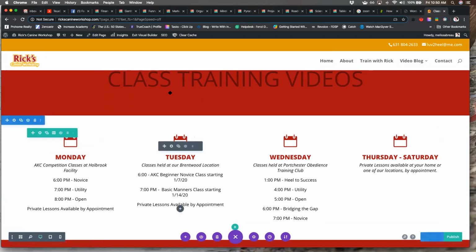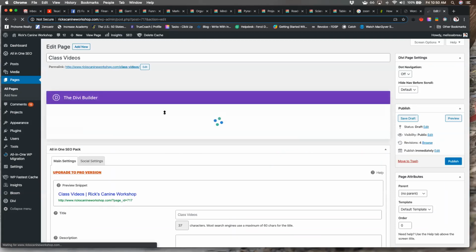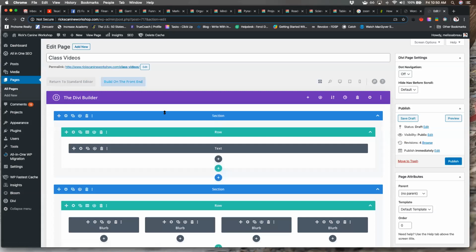Yeah. So I go save draft, because I don't want to lose what I started here. And then I hit edit page. It defaults to that wireframe view. So if you end up here, that's what I did. That's okay. It's not the end of the world.